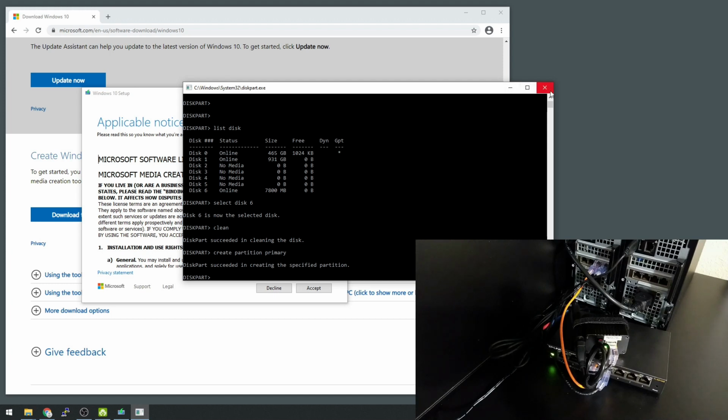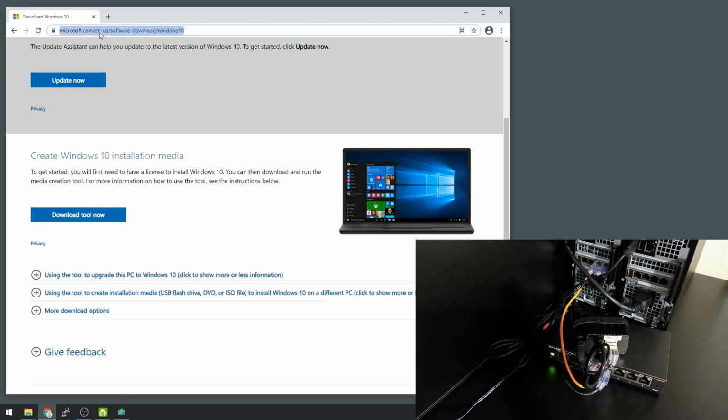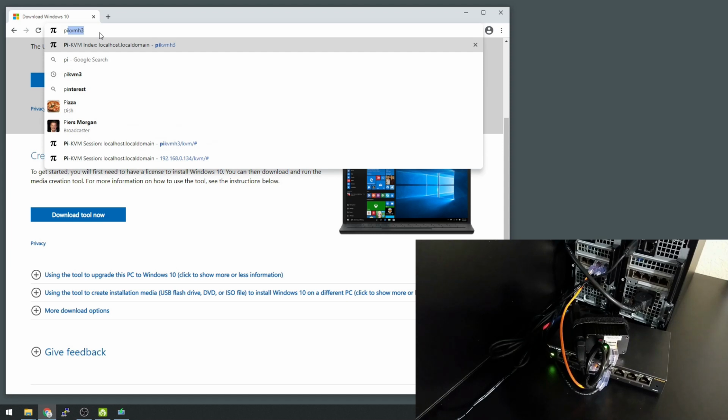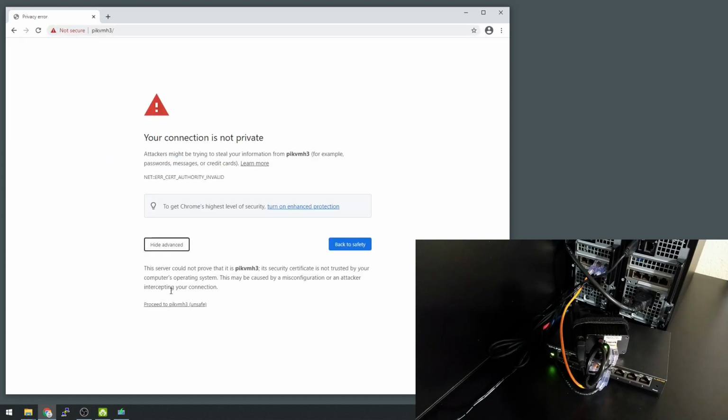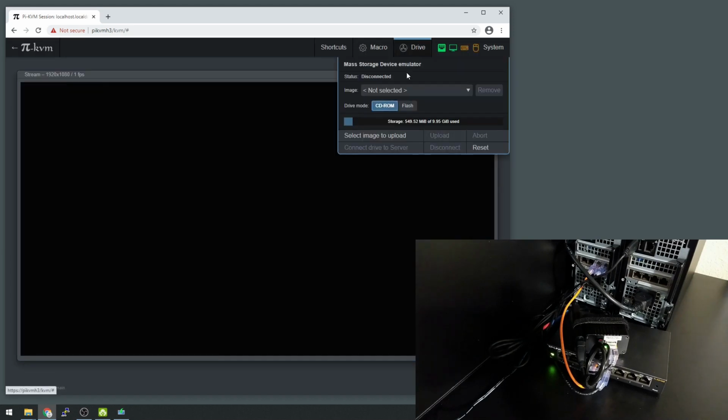Back over here and close this out. We're going to accept this. I'm actually going to go to the PiKVM right now. Click on drive. Make sure that there's nothing on there. Should have plenty of space. This is going to be about 8 gigs that I have to upload.